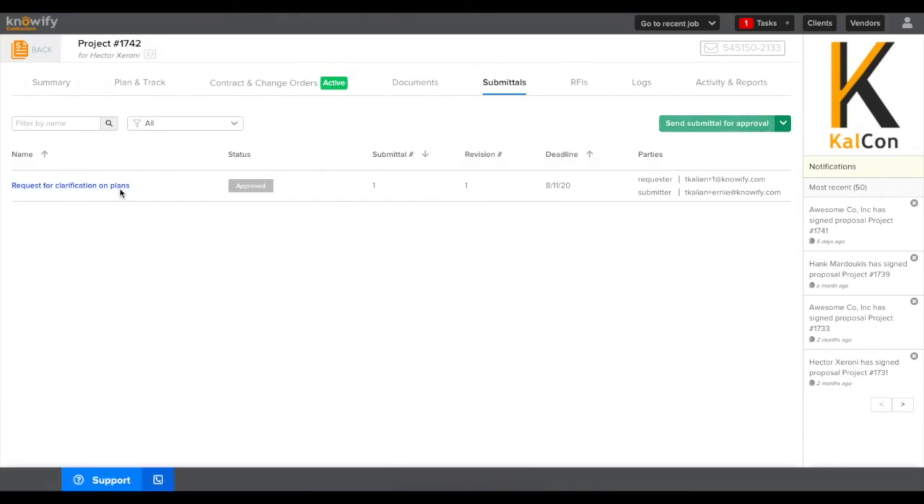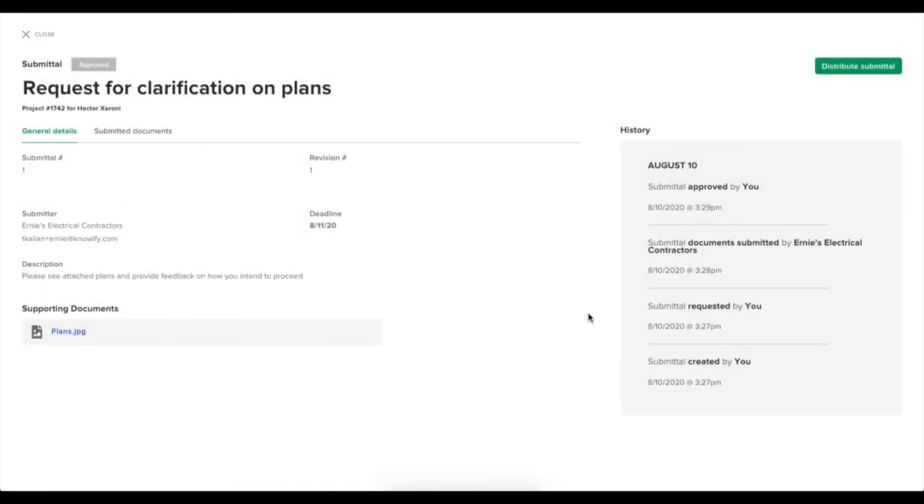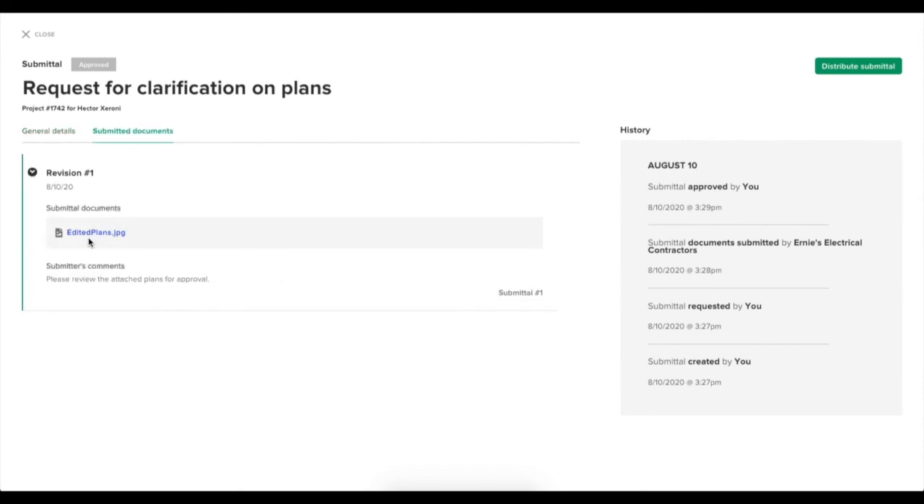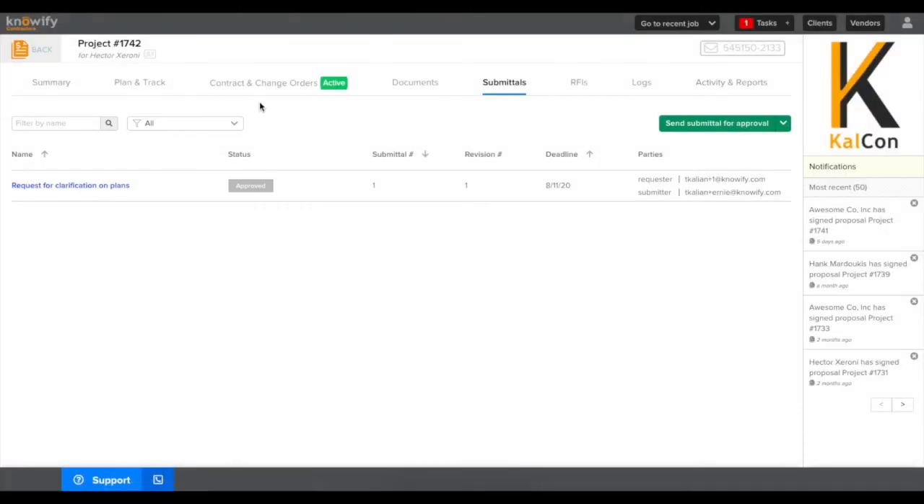Simply click on this approved submittal. You'll get a history log. You'll see the initial request that you sent, and you'll see anything that's been submitted by your sub that you sent this to initially.